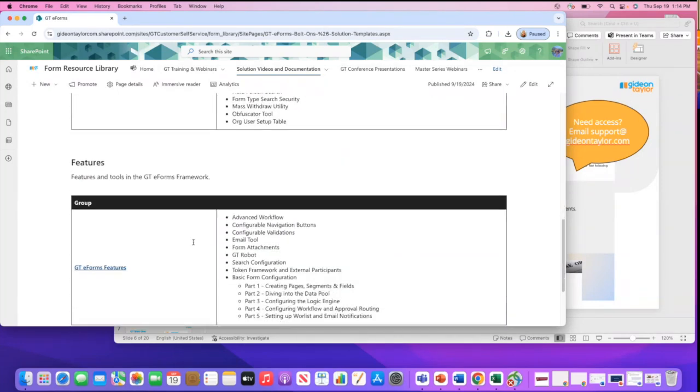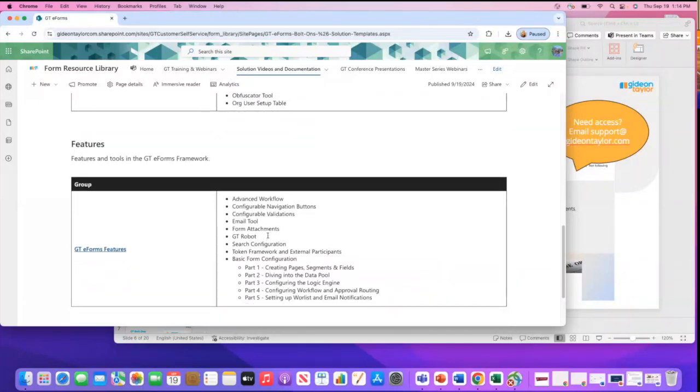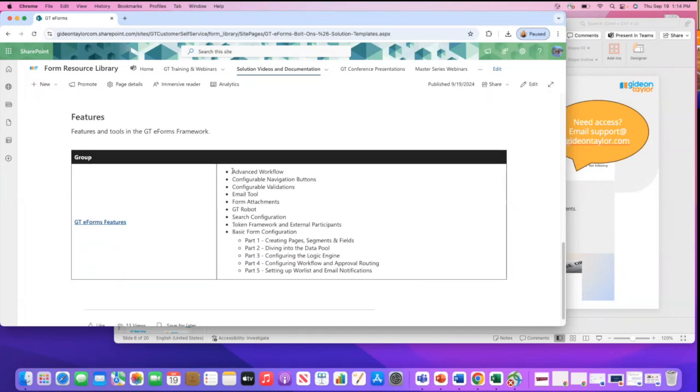And then additionally, these are just feature videos. If you're a user of our configuration tools, these are just helpful features. So there are some webinars talking about advanced workflow and configuring navigation buttons. So this is just a helpful site of additional features or tools that may be helpful to you in your form development.